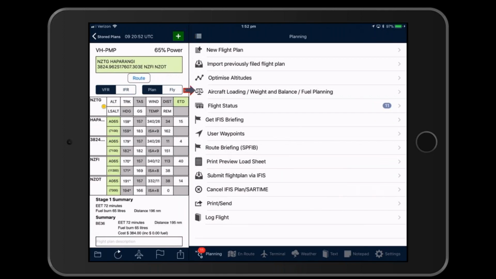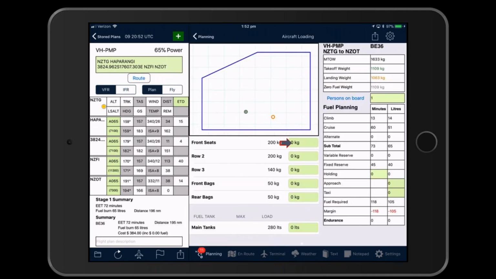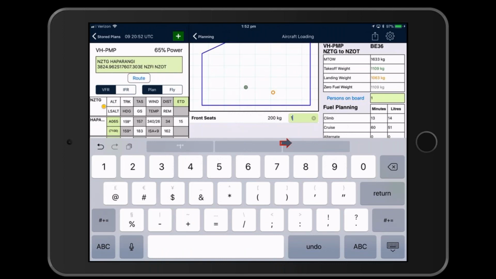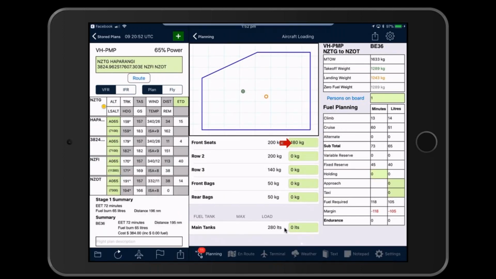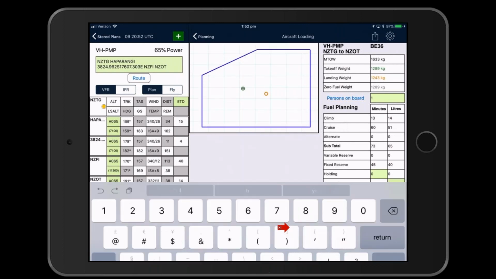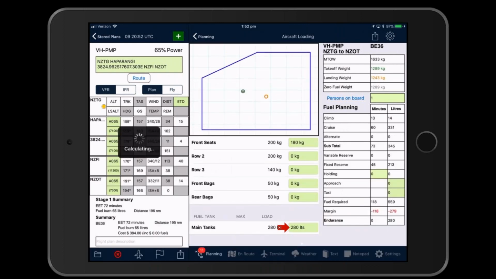We can then go to aircraft loading to load people and fuel in the aircraft. So we'll put, say, 2 people in the front, 180 kilos. We'll put full fuel, 280 litres on board. Once we do that, it calculates our takeoff weight, landing weight, and zero fuel weight. So takeoff green, landing orange, and zero fuel weights there in grey. We've got the maximum takeoff weight here, our takeoff weight, landing weight, zero fuel weight. The colours correspond.